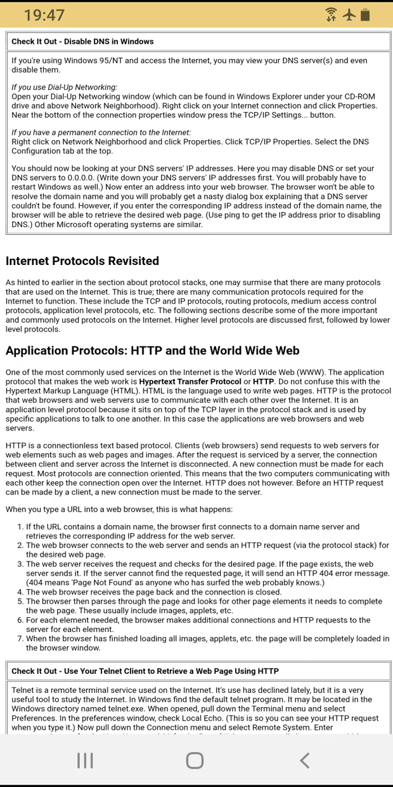Near the bottom of the Connection Properties window, press the TCP/IP Settings button. If you have a permanent connection to the internet, right-click on Network Neighborhood and click Properties. Click TCP/IP Properties. Select the DNS Configuration tab at the top. You should now be looking at your DNS server's IP addresses. Here, you may disable DNS or set your DNS service as 0.0.0.0. Write down your DNS server's IP addresses first. You will probably have to restart Windows as well.